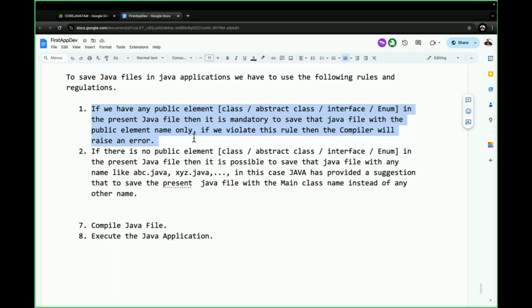But the suggestion is what Java has given: don't use any other name, it's unnecessary. Use your main class name. Why? Because the main class is the topmost, highest priority class in Java programming. JVM will access the main class first, and inside the main class, the main method only. So that highest prioritized class is available; why don't we save the file with it?